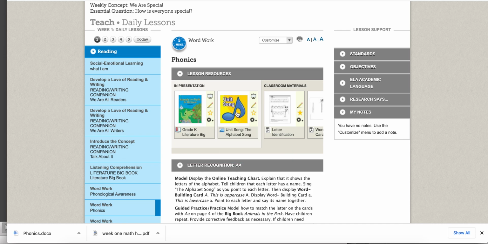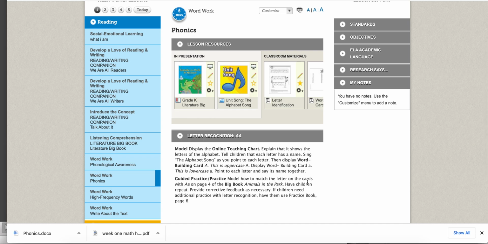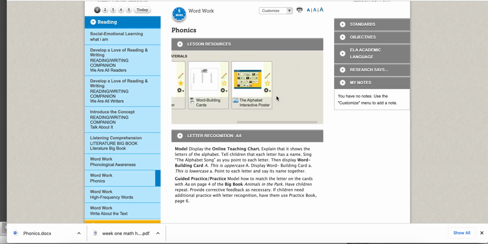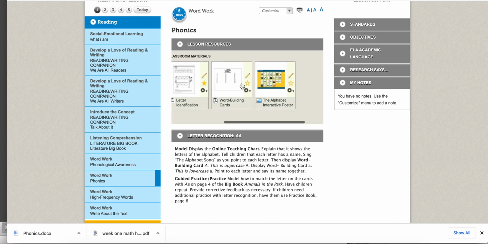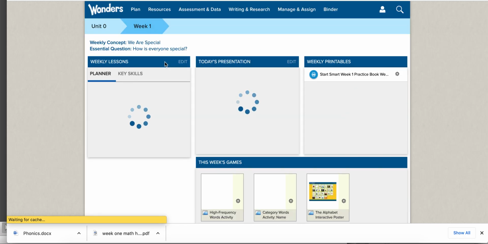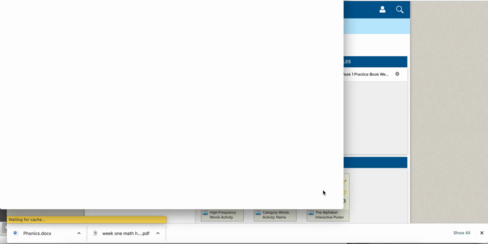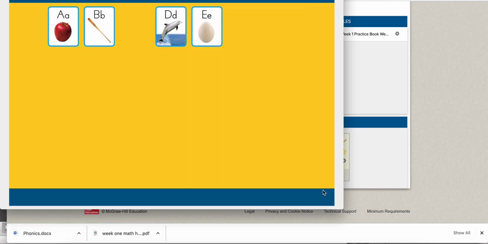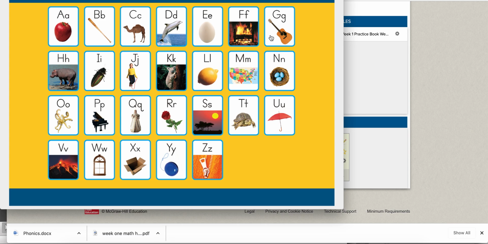You have the big book, okay? You can decide. Now it says model how to match the letter on the cards with the A on page 4 of the big book, Animals in the Park. Have children repeat. Provide corrective feedback as necessary. So it's telling you that you're going to use the big book, model and display the online teaching chart. Let's see if you have the online teaching chart. Explain that it shows the letters of the alphabet. Tell children that each letter has a name. So you do have the alphabet interactive poster, okay? So we'll use that for your online teaching chart. Now, these are your letter cards, and you can introduce your letters that way if you choose to, okay?